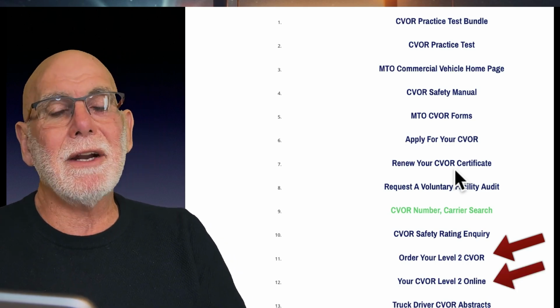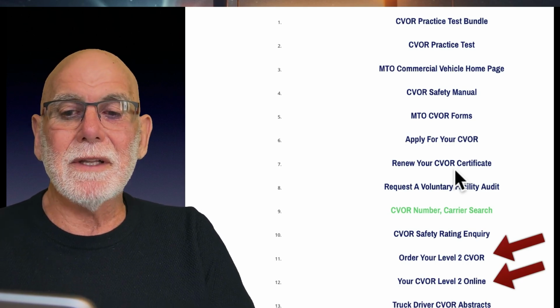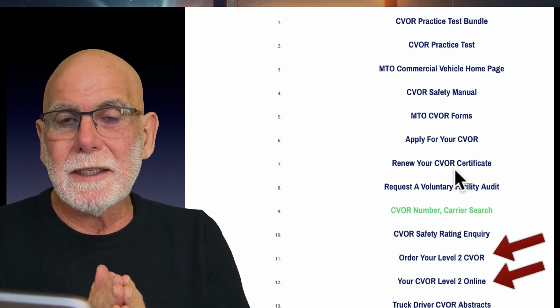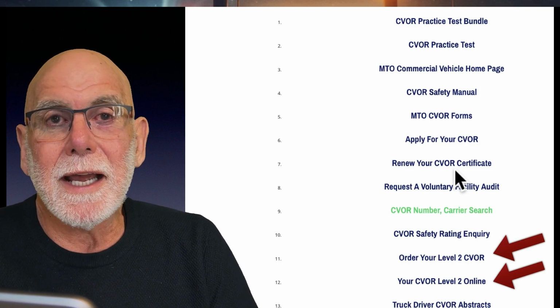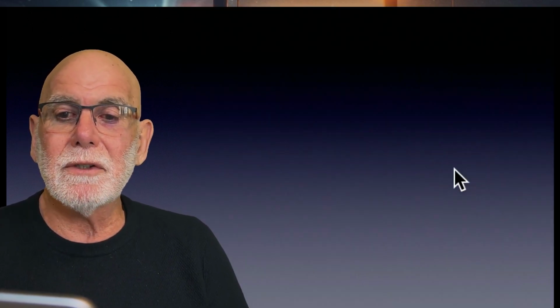But if you have an Ontario account, you click on the level 2 CVOR, and if it's all connected up properly, which there's going to be another video on, you'll be able to see your level 2 CVOR just as I showed you at the beginning of this video. So it's easy to find your start date if you have a level 2 CVOR, and it can be the printed version that they mail to you or the online version that you can get for free if your accounts are all set up. But that's how you get the start date.